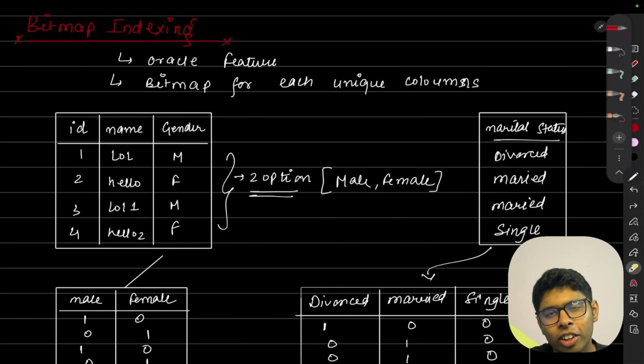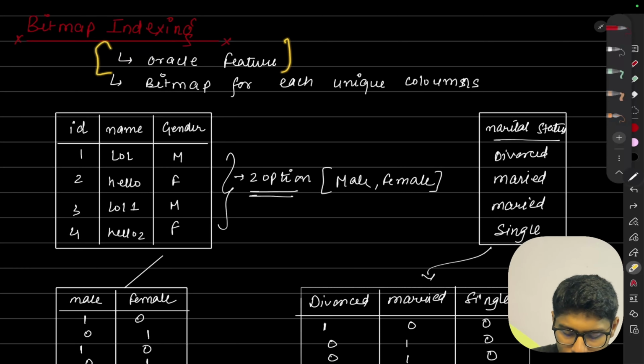Hi everyone, in this video we are going to study bitmap indexing. We have previously covered what indexing is, and B-trees and B+ trees indexing. We have already covered hash indexing, and now we reach bitmap indexing. Bitmap indexing was created by Oracle.